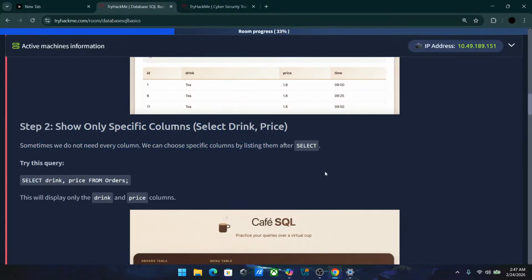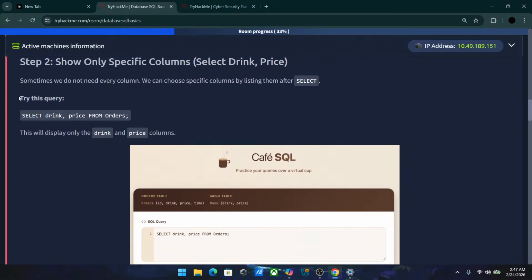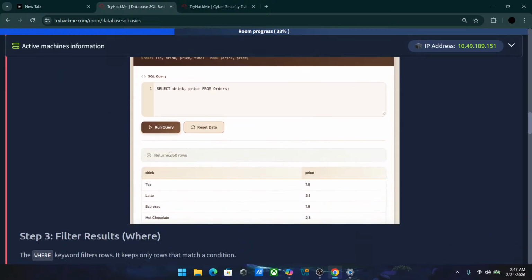Step 2. Show only specific columns. SELECT drink, price FROM orders. Sometimes we do not need every column. We can choose specific columns by listing them: SELECT drink, price FROM orders. This will display only the drink and price columns.